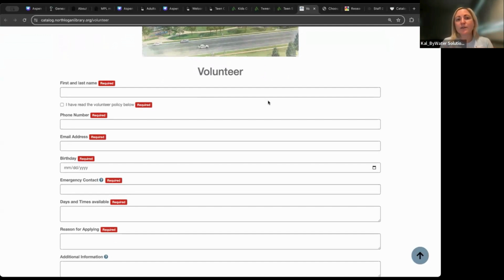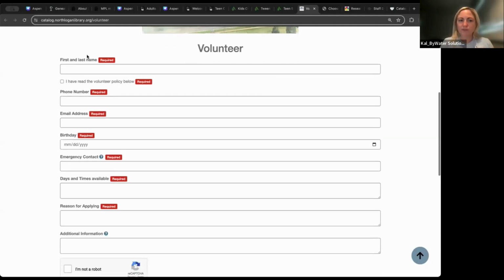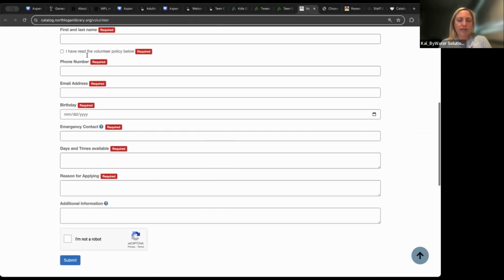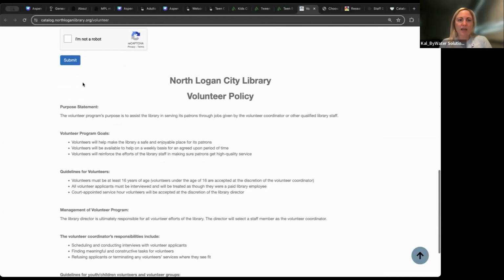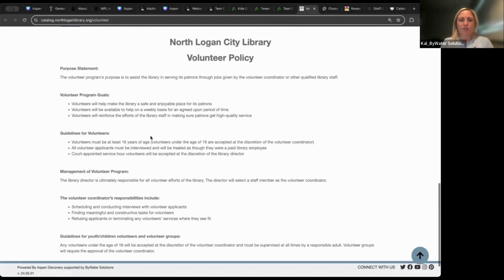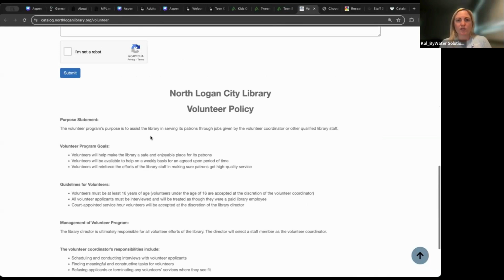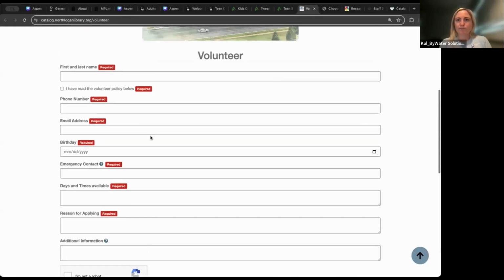So if you had, for example, a little survey that you wanted to show to your teen patrons, you could embed that on your teen page, and they could just fill it out right from there. This can also be hosted at its own URL. So this is their catalog URL/volunteer. Just a really nice use case for this, pretty easy to spin up, and they can have additional information about policies and procedures, or anything else that's related to this custom form.